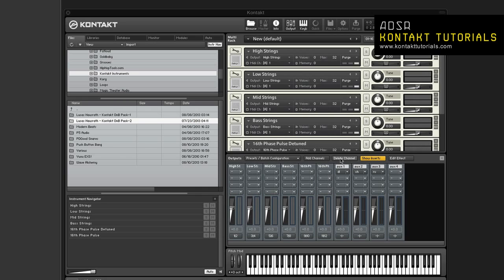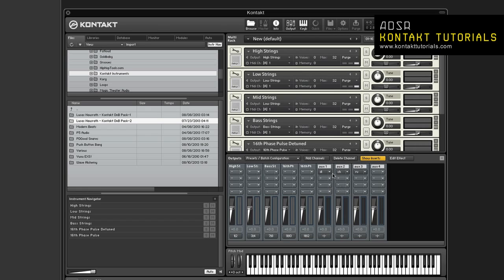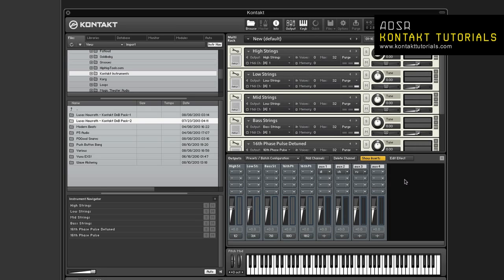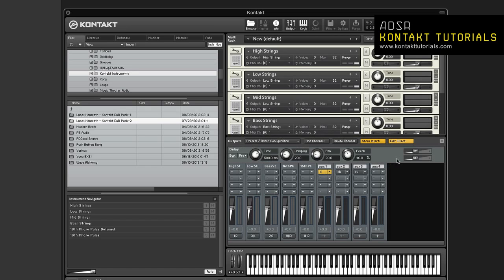Delete channel. This removes the currently selected channel from the output section. To select the channel, click on its border. Show inserts. This toggles whether the insert slots will be shown. Edit effect. This toggles the display of the control panel of the currently selected signal processing module in the insert slots. The X button closes the output section.